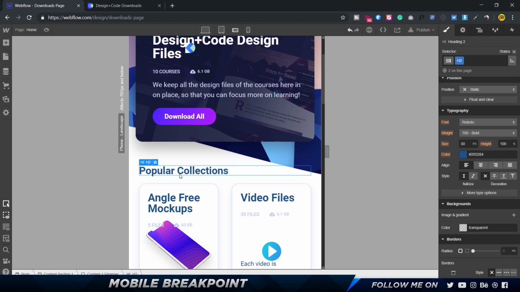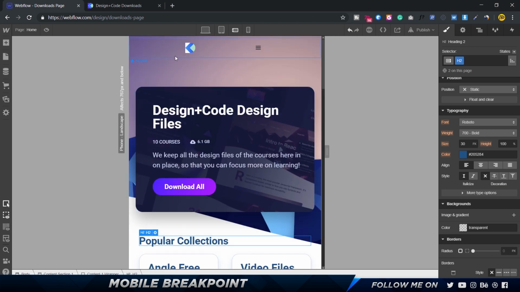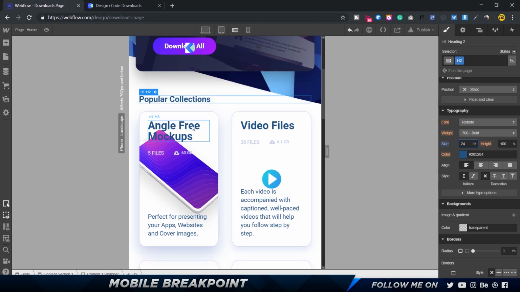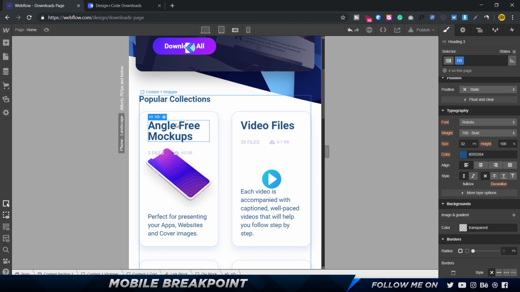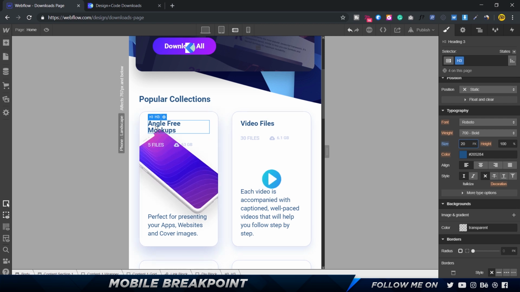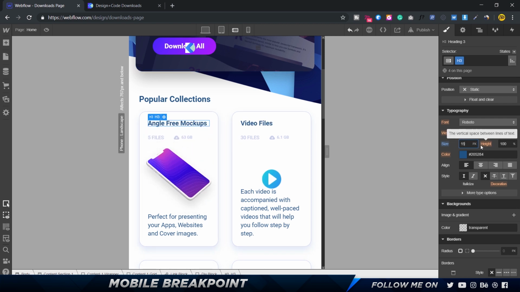Up next, we've got the H2. So if this is 40, we would probably want to make this something like 28 or 24. We don't want it to be too big. Same thing with the H3 here as well. From 32, I want to make it 20. All right. Or maybe, I think 18 is a good number, or 20. We can leave it at 20.